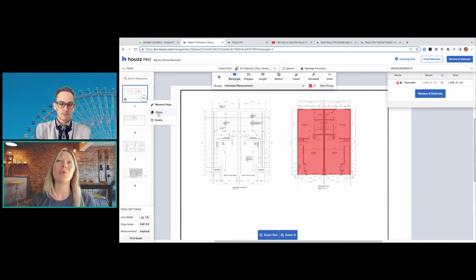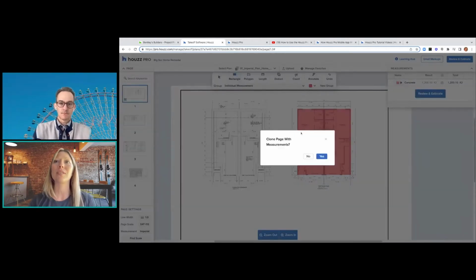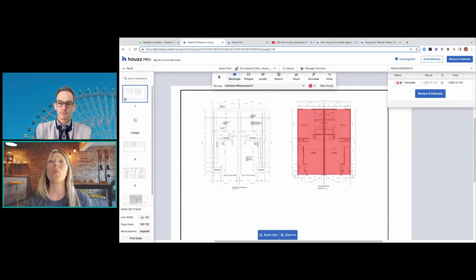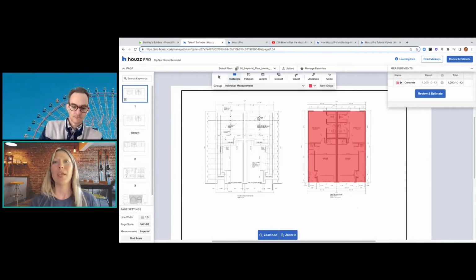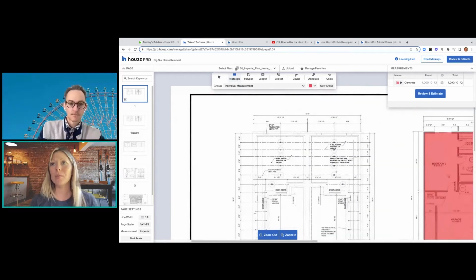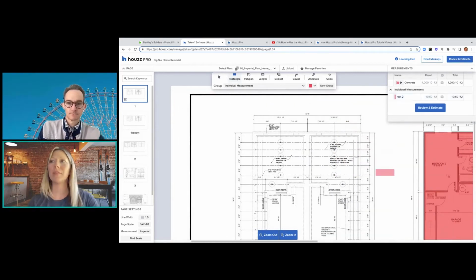If I wanted to clone this, I could clone this with measurements or without measurements. More often than not, you'll put without, and a lot of times you'll clone a page just so it's not so overwhelming with a lot of different markups. Once this loads, you can name these different pages for your different project. And let me zoom in a little bit. Oops. And then let me get out of that. Let me undo that. This is the undo feature.